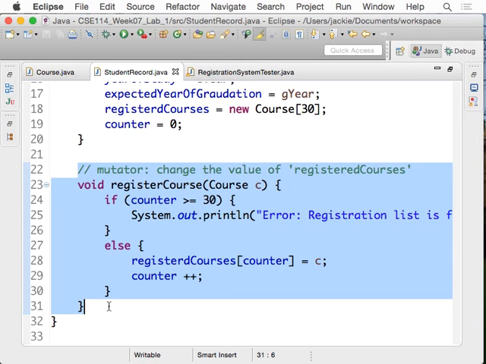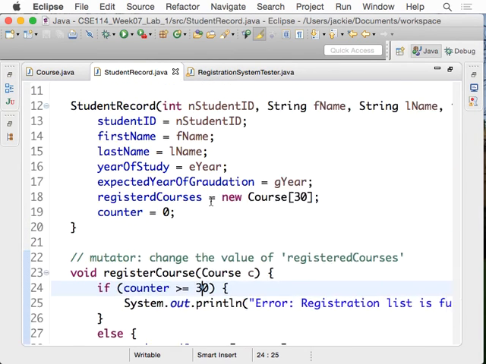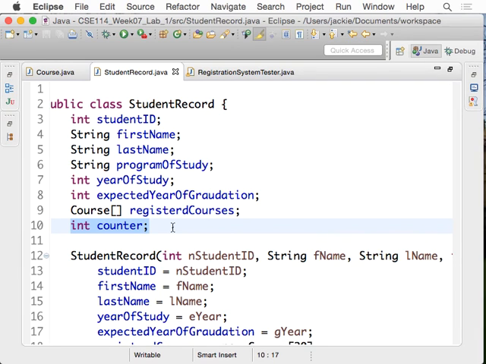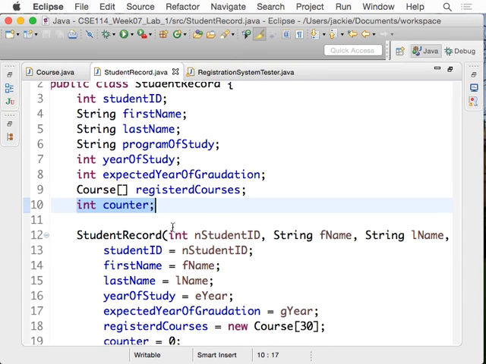Since we only allow up to 30 courses to be registered, we also try to maintain a counter. That's something we learned last time. And remember, the counter was actually defined at the class level, right? If you didn't declare that at the class level, the value of that is not going to be accumulated. That's something I'll show you in a moment, but I just want to go over that quickly.